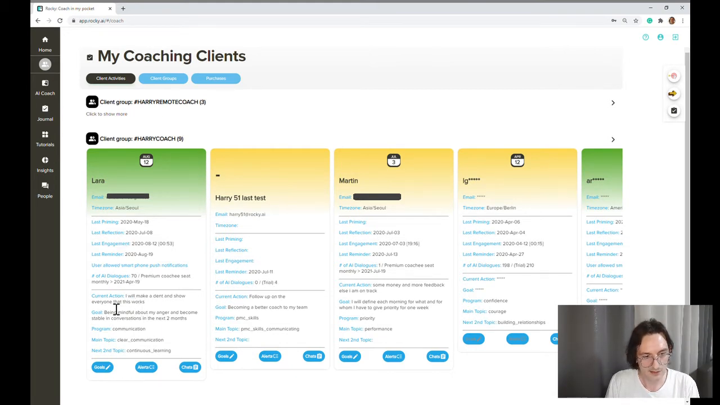In the second part of this panel, you can see the current call to action. This call to action is actually changing after every AI chat, and it's a sum up or a conclusion out of each chat. The goal is fixed, and can be modified by you or by your coachee. And also here you see the current program, the current main topic, and the current second topic, which will be connected in the AI conversation.